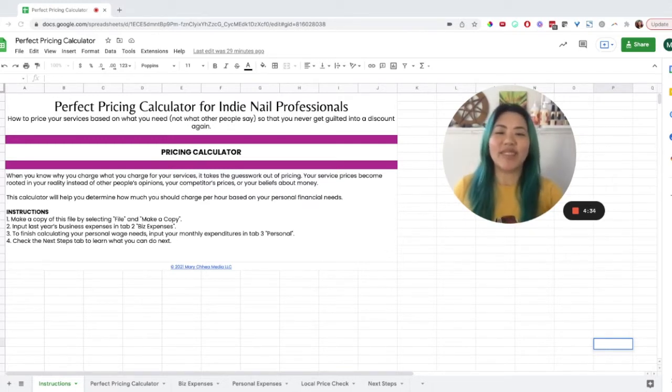Okay. To complete this calculator, you'll need your business expenses from last year and your monthly personal expenses. If you don't have a year's worth of business expenses yet, that's totally fine. Just take the last 3 months of expenses and then times it by 4 to estimate your annual expenses.